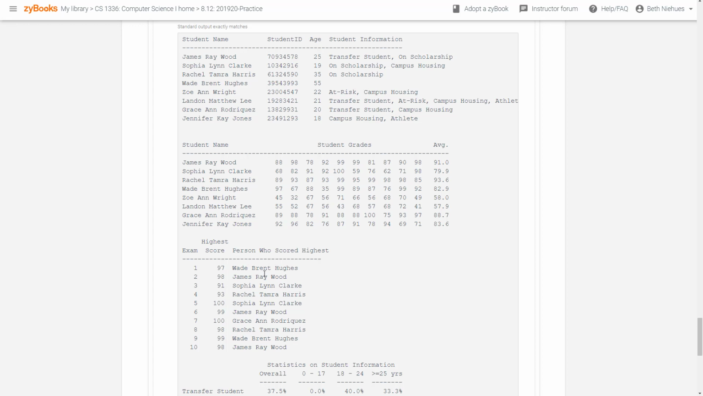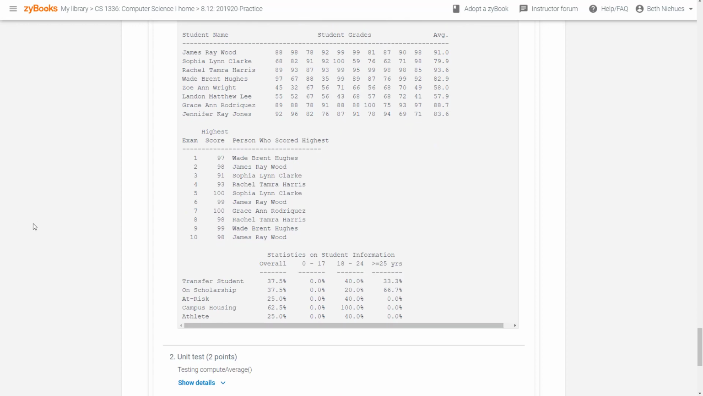Remember, index of highest finds where in that two-dimensional array which row the highest score was on. So remember, we also have parallel arrays, so once you find the correct row, you can use that same index into your student name array to figure out who made the highest score. And then this last bit of information, this last table is populated by your percent and age range with spec function.